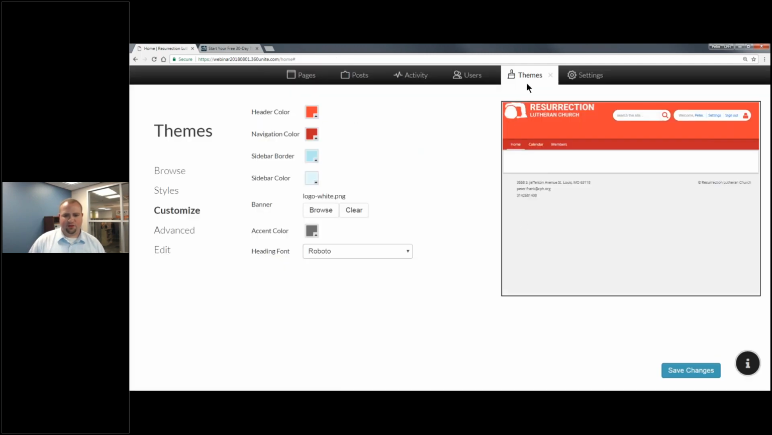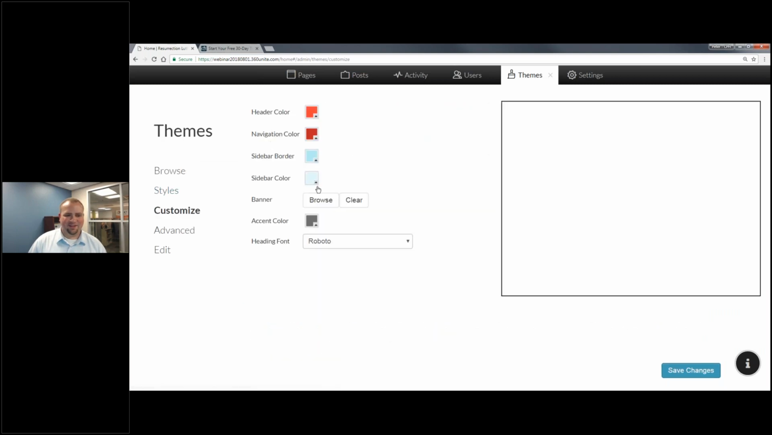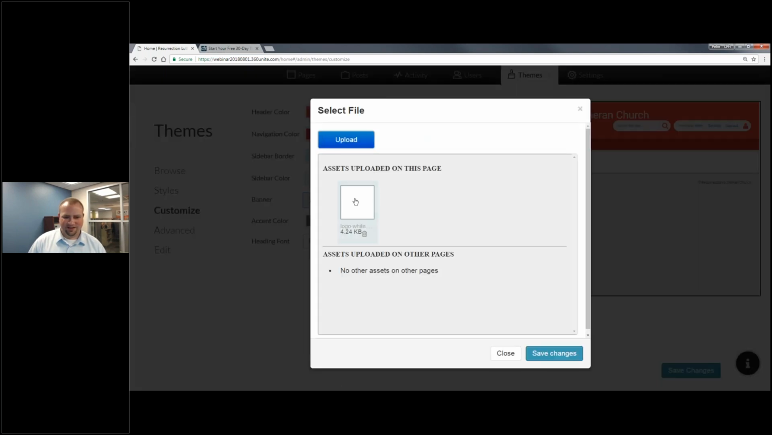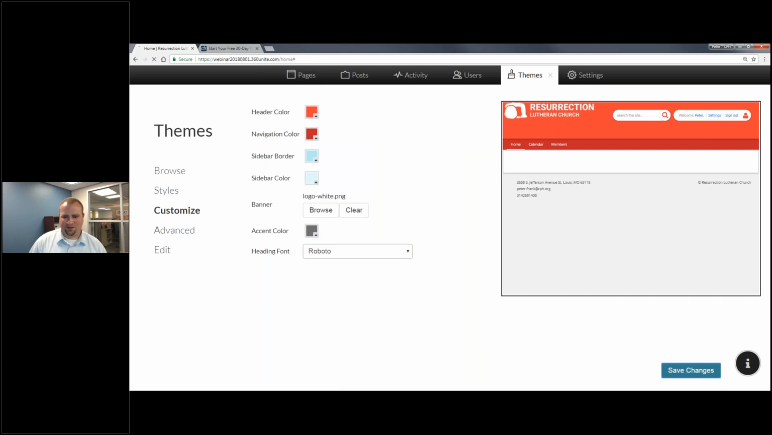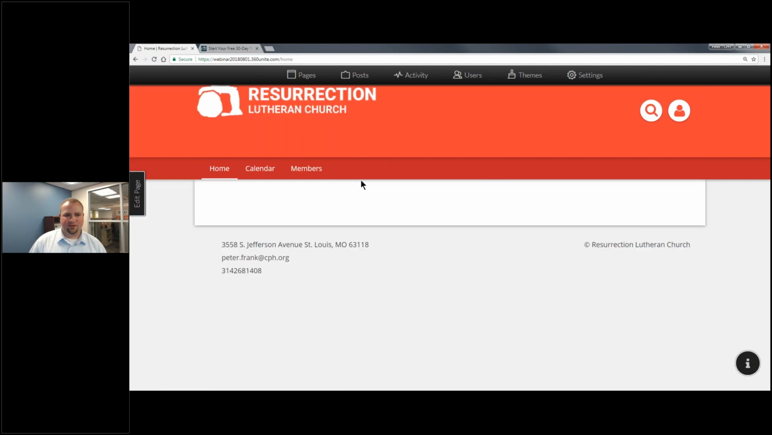There we go, it's a little off-centered. There's tools that you can use to fix that. Oops, I didn't save my changes. Go to customize, browse, select, save changes. All right, let's see how that looks. Yeah, it's a little off-centered. That's okay. I won't adjust that right now. I can always do that later.